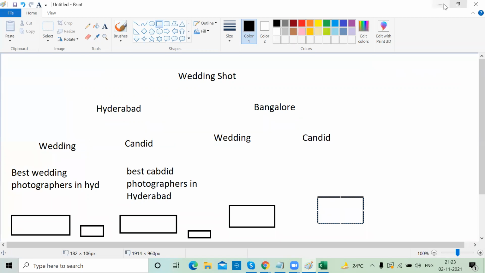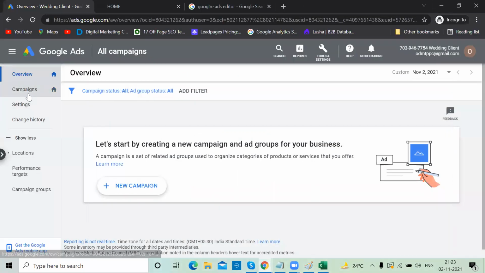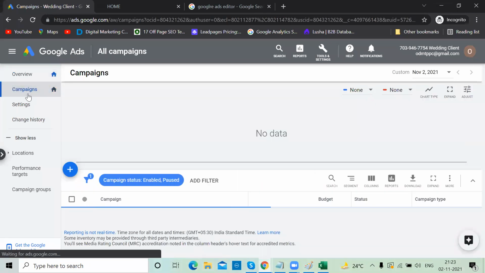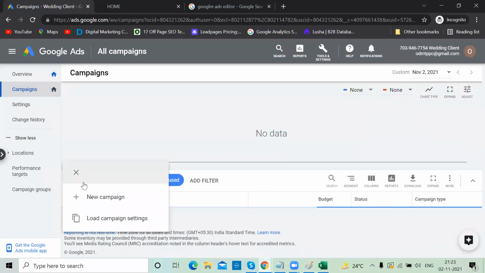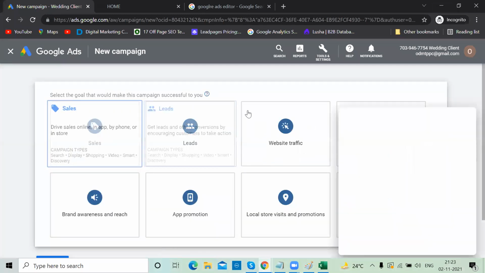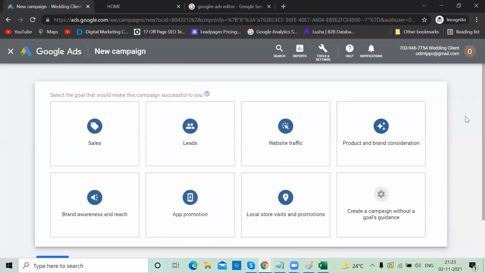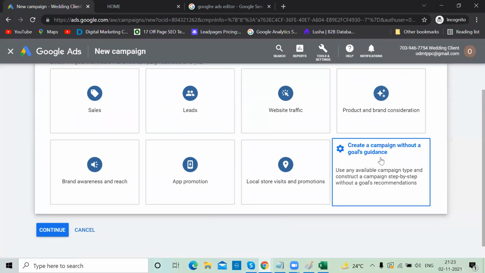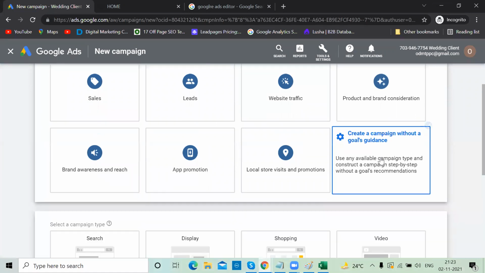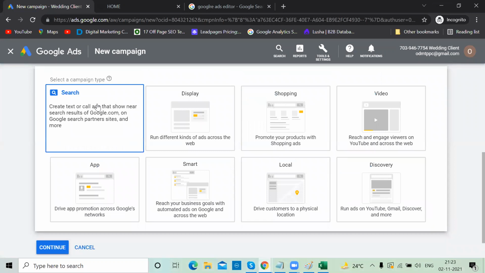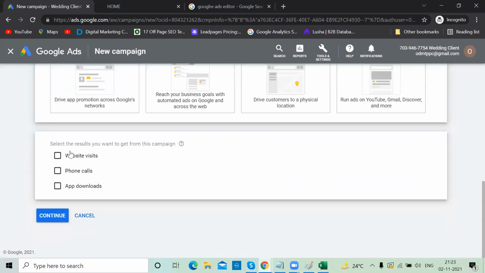So let me start with the Hyderabad campaign. On the left-hand side, you have an option called campaign. Click on the plus symbol, new campaign. There are many things. Create a campaign without a goal. By selecting this, it doesn't mean that you're missing a goal. You're selecting the goal manually. Then I'm doing a search campaign. Here also don't select anything. We'll do it manually.